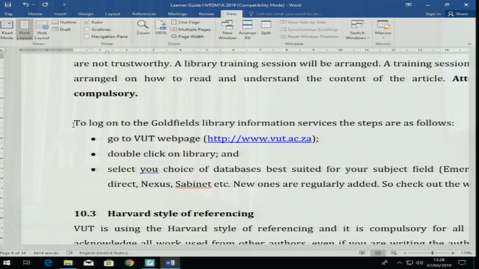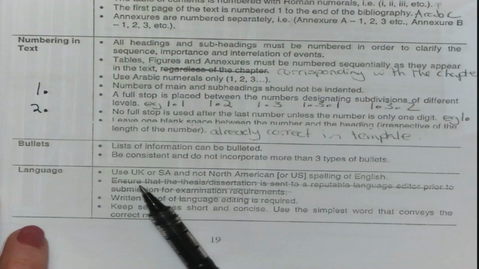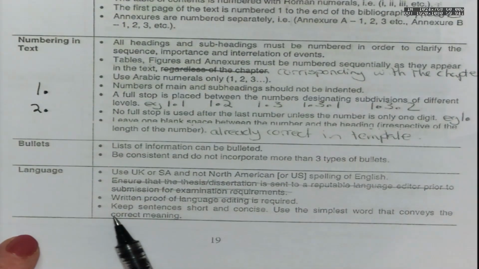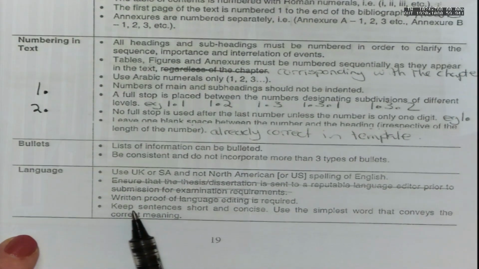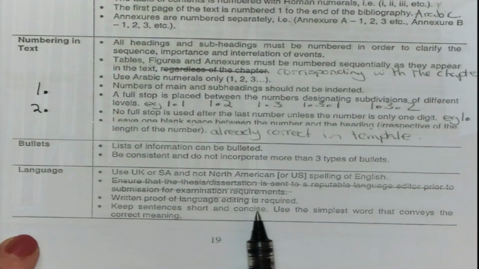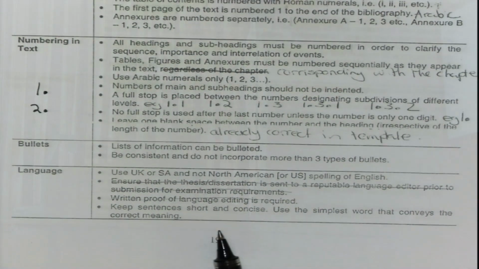Then the language which we are going to use, we have talked already about that yesterday, so that is covered. We use UK English, and this last bullet is a very important bullet. When you start writing, you should keep your sentences short and concise. Use the simplest words that you can to convey the correct meaning. Now, I've got a rule. A sentence should not be longer than 2 rows.